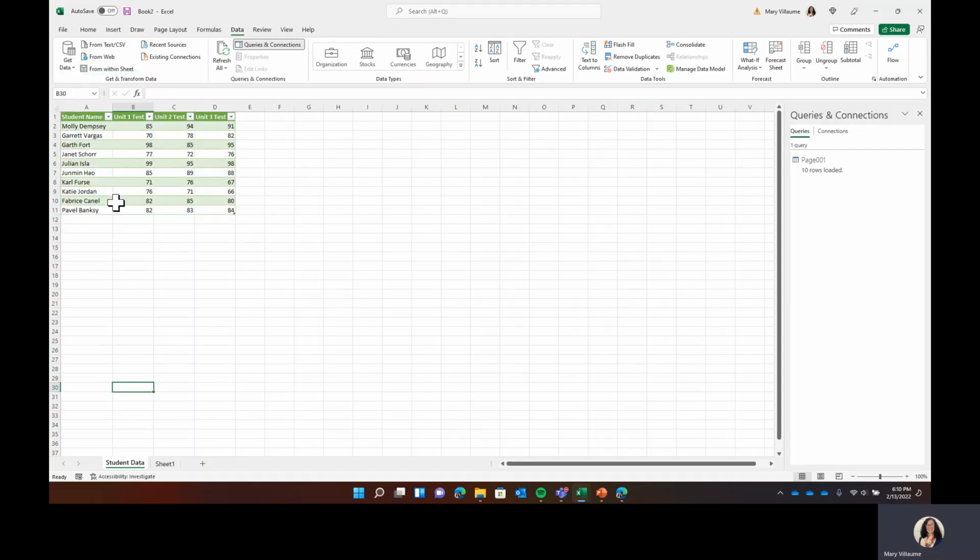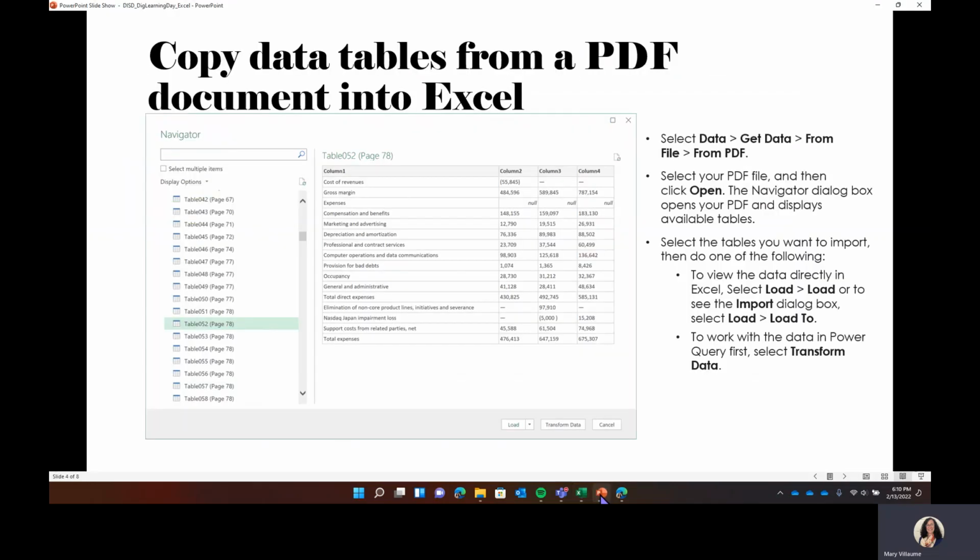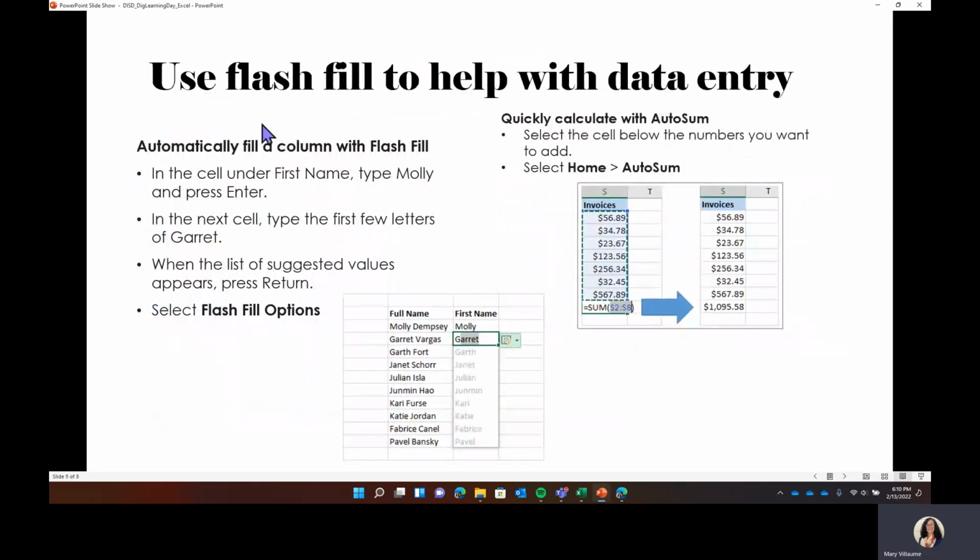Now there's one thing happening here that we may want to change. We see that the first and last names of our students are together. And sometimes when we're looking at testing data, it'll have our student last names first and then their first names. What we can do is we can actually change this. And that's our second impactful feature. So our first impactful feature is bringing in that PDF data into Excel. Our second impactful feature that we're going to look at is how you can use Flash Fill to help you with this data entry.